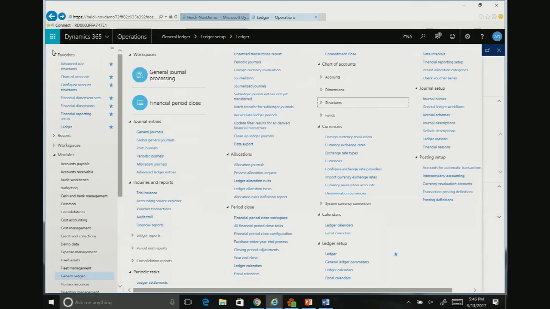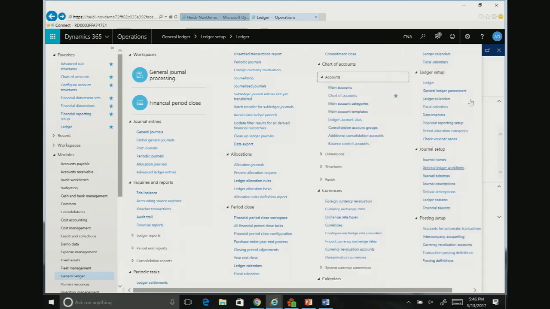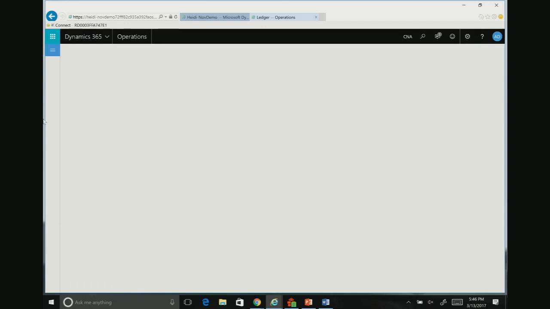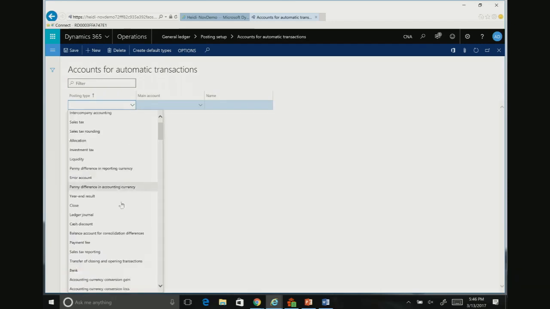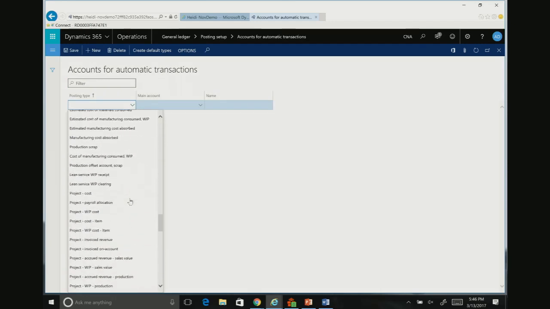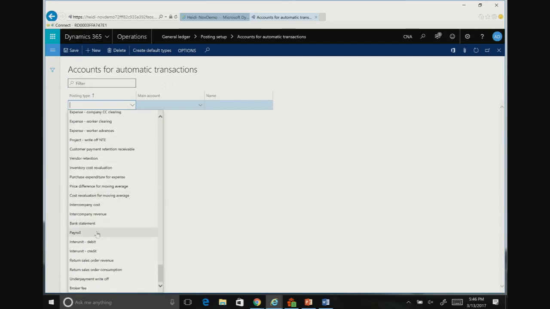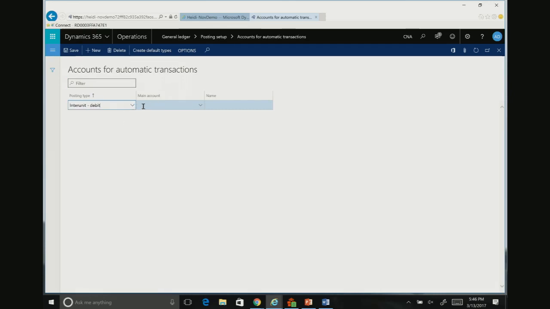The accounts for automatic posting or automatic transactions. This is part of your ledger setup. And if I create a new one here, I have a posting type of inter-unit. So I have inter-unit debit and inter-unit credit. I just want to specify the main accounts for both of those. And that will ensure that when the transaction is posted against business unit, it will create either the corresponding debit or credit to the account that you specify here in the posting setup.